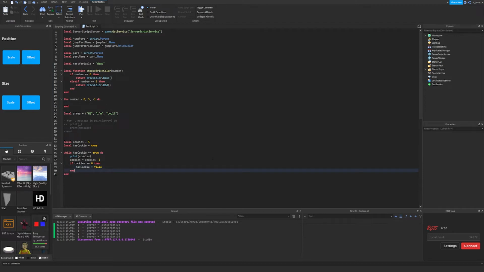Now, one thing that you want to be cautious of when using a while loop is you can actually create an unlimited loop which will run forever. So imagine if we have a while loop which will always run until cookies equals false. Imagine that we never made cookies false ever. So if we never made cookies false, this would actually run forever.